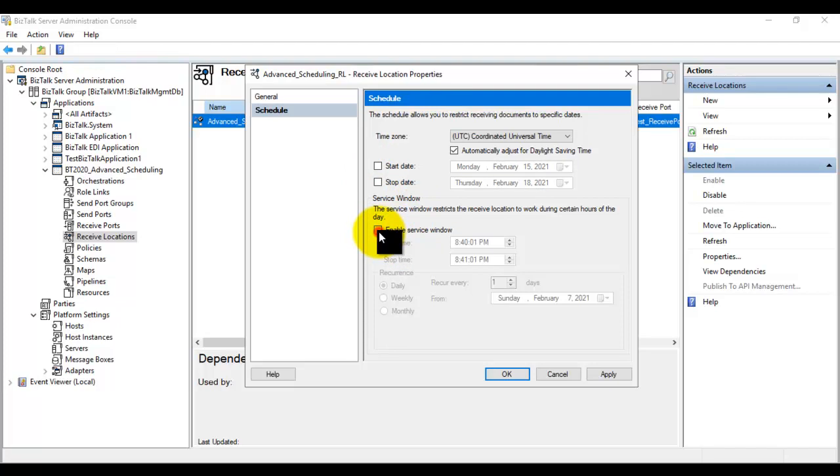Then moving to the next, that is service window. Here in service window, if you enable it, you can provide certain hours when you want to process your interface or your messages. For this example, you can see I have configured a start time of 8:04 and a stop time of 8:05. Between this time frame only, my interface will run and process the files.